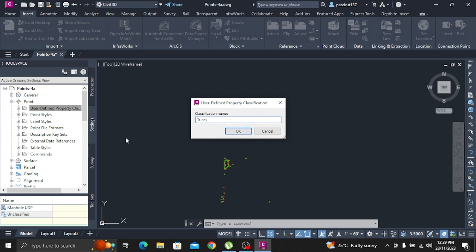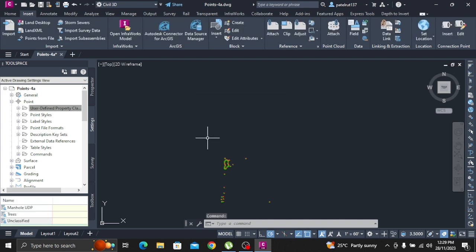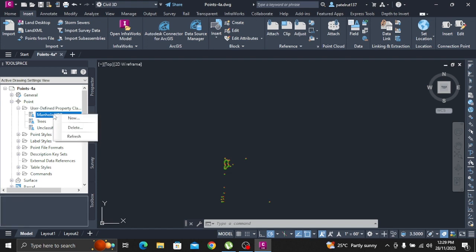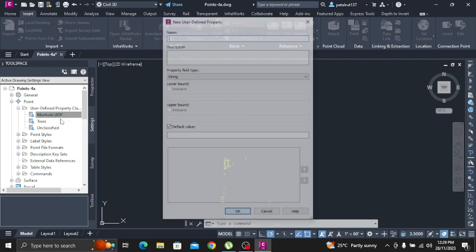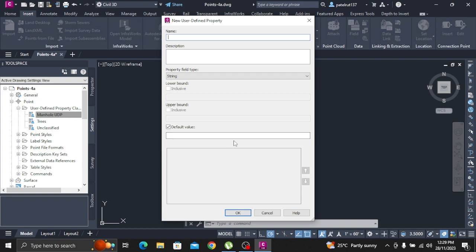Repeat steps 1 to 4 to add additional properties to the Manhole UDP classification using the following parameters. Note: the next exercise uses points 4b.dwg, which contains all of the properties and classifications. To save time, you can skip steps 5 and 6 and proceed to exercise 2, creating a label style that displays a user-defined property.